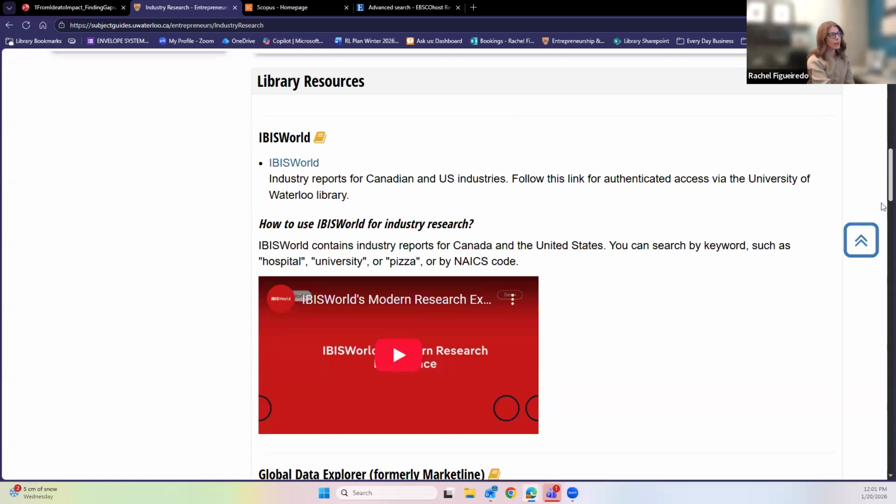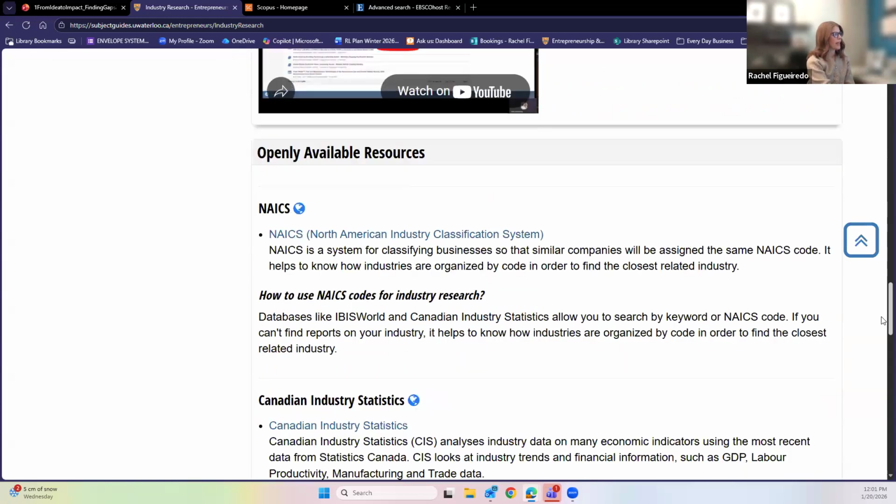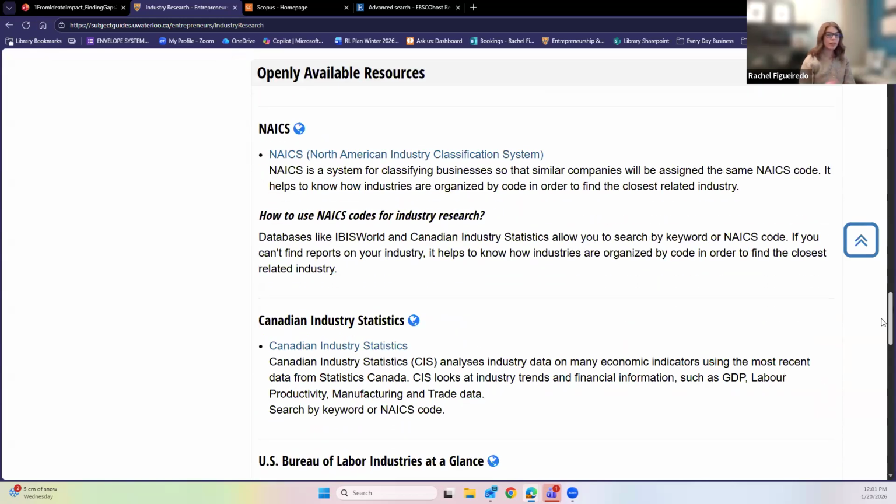But I do recognize that at some point, people typically age out of our system, you graduate, and you are still looking for good quality sources of information. So the other thing you'll see are these little blue globe icons throughout the guide. Those link to resources that are freely available, that you don't have to be a member of the University of Waterloo to use. So you can access those at any point in time.